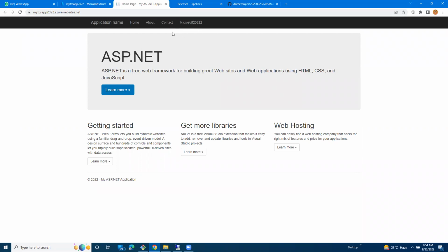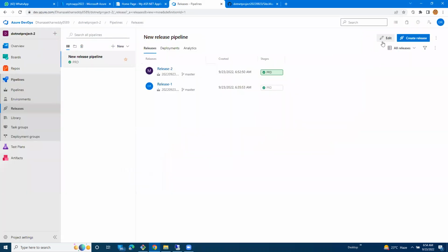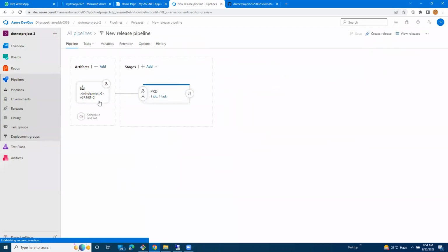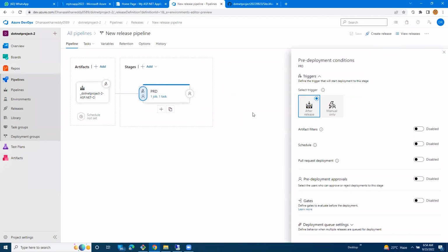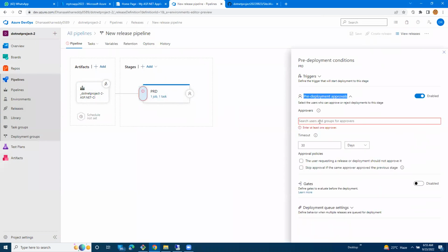Can I trigger an email for your approval, I mean manager's approval and all, before deploying into production? How can you trigger an email? In the release pipeline itself. Now go to the release pipeline, edit this pipeline. Here, see there are pre-deployment conditions. Click on it. Here we have pre-deployment approvals. Enable it. Who is your manager and who has to approve this pipeline? That is up to you.